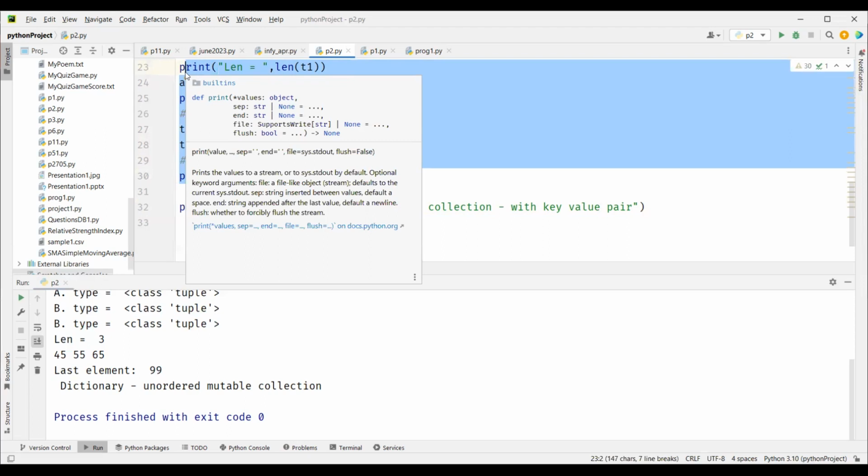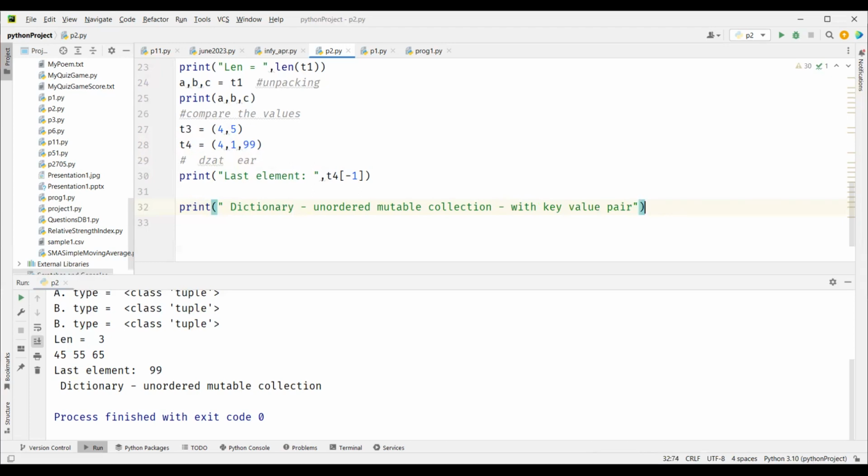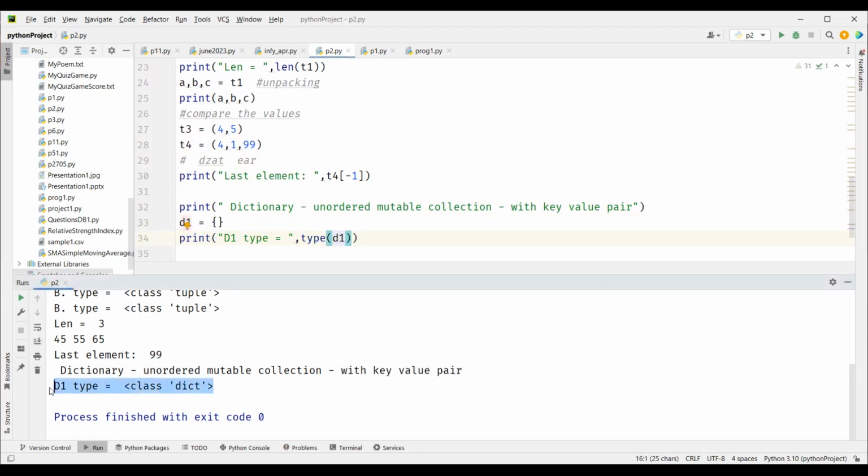So how does it work? If I have to declare a value here, let's say D1. You have square bracket for list, you have simple bracket for tuple. The third, what is left? Curly bracket, right? Flower bracket or curly bracket. This curly bracket is used for declaring a dictionary. So now if I go and I say print D1 type equal to, and you say type of D1, you get dictionary.